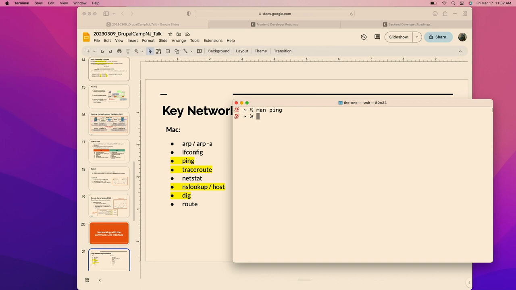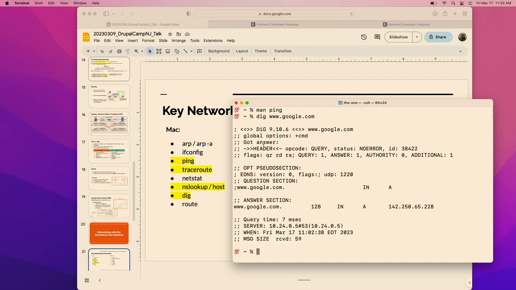I think let's get an IP address right now. Let me try the command dig. Dig will also do the same thing, but instead of an IP address, you can try a host, like just a website. Let me see if this works. See, dig will give you a lot of networking information about Google. You know, like the IP address.